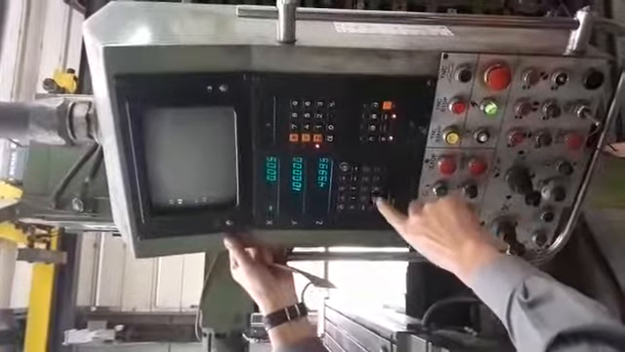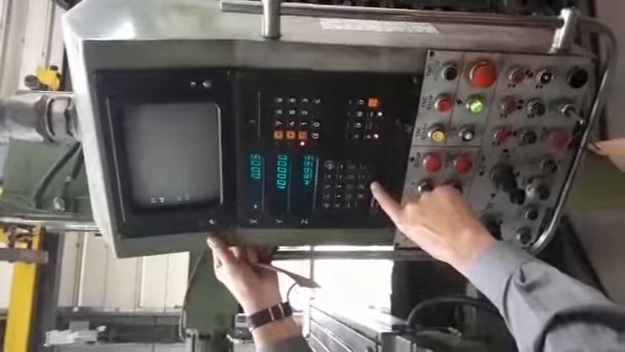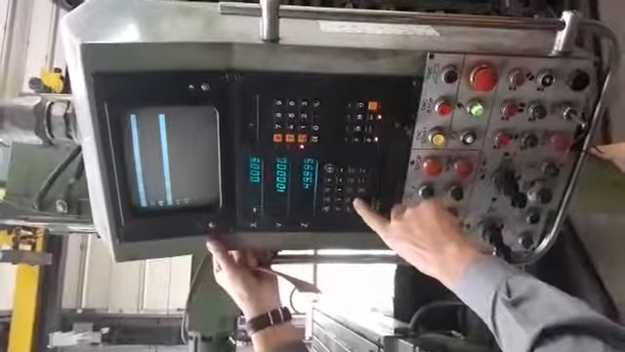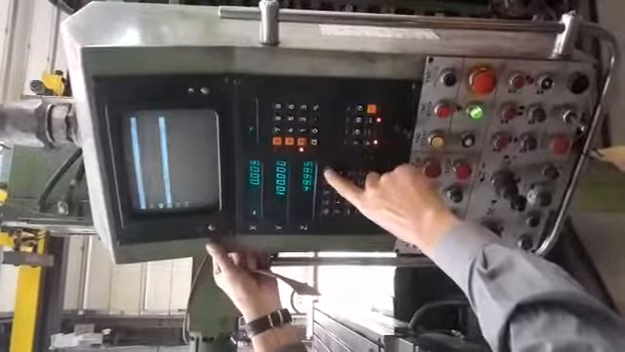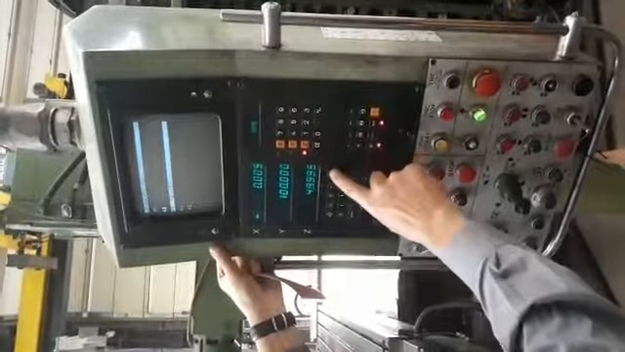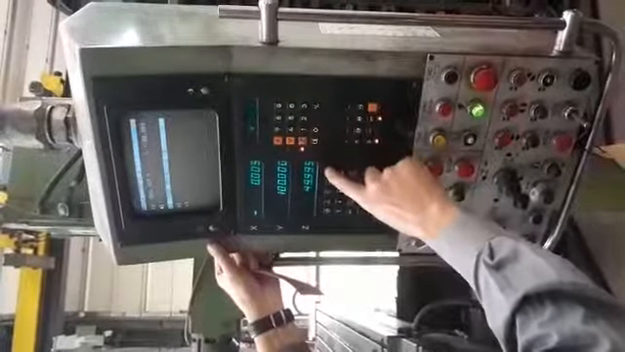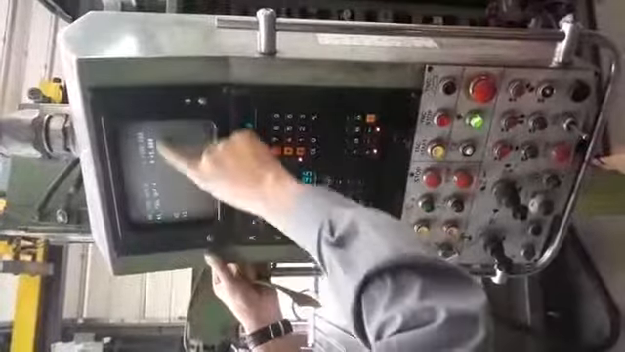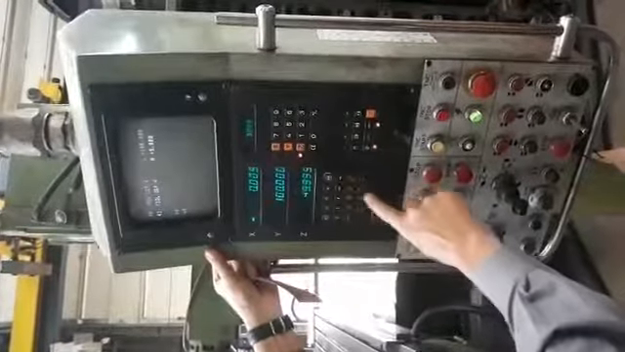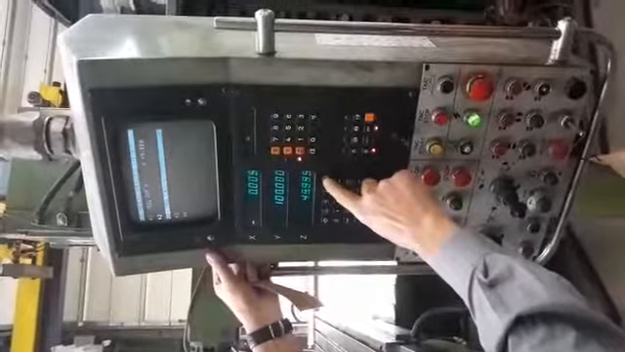We start with toolDef 4, enter. The length is 100, enter. The radius is 5, enter. This is finished. This is the tool def. Then we do the tool call 4, enter.